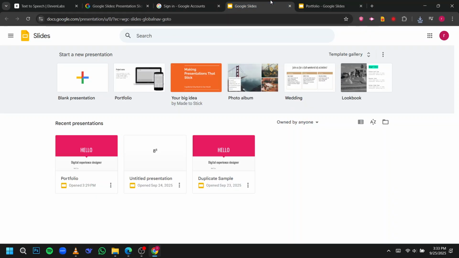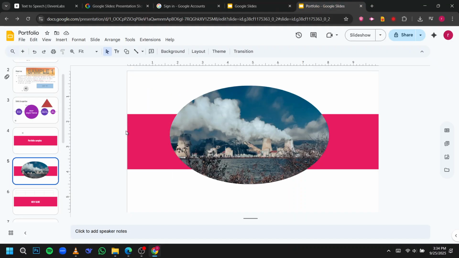Now that you're signed in, you'll see the Google Slides homepage. Here you'll find a variety of templates. These are great if you have a specific style or theme in mind, but for now, let's start with a blank canvas. Click on Blank Presentation to open a new slide deck. Starting blank gives you the most freedom to design your slides exactly how you want.